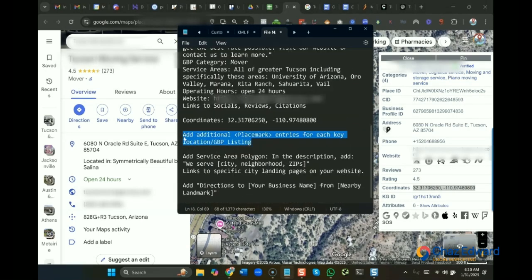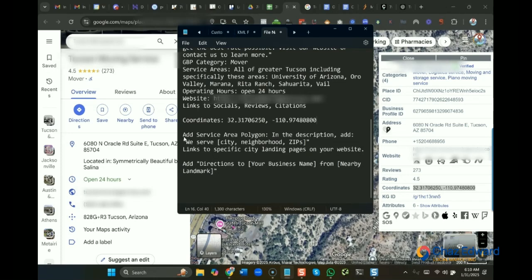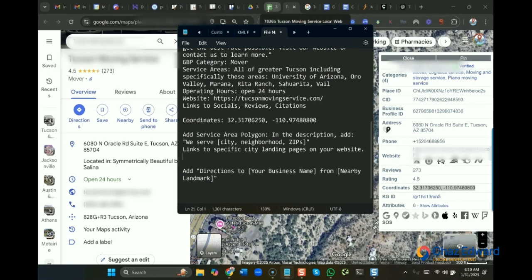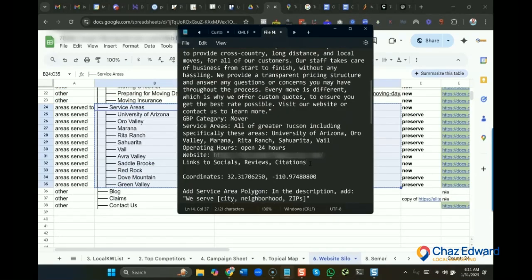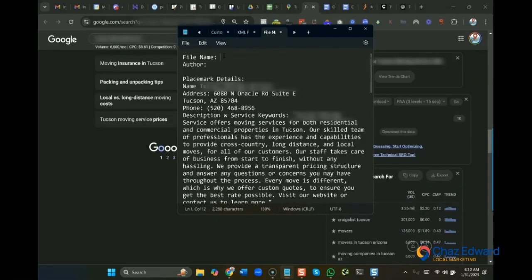Coordinates. They don't have additional locations. It's one location. Specific city pages, I will give them the city pages here, area served pages, links to socials, reviews, and citations. That's the last part. I think I have all the details I need for the KML file. File name, please optimize with keywords. Author. If I knew the owner's name, we could do that, but I don't know the owner's name.